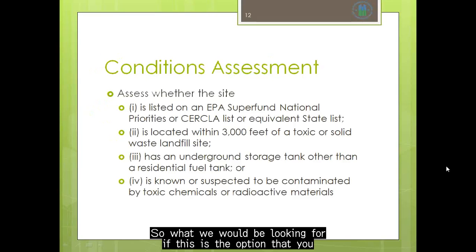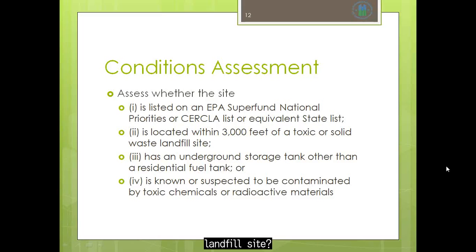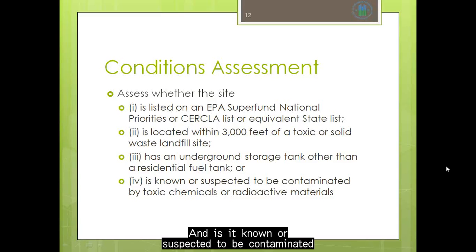So what we would be looking for, if this is the option that you decide you want to take to satisfy this requirement, is assessing whether any of these 4 conditions or issues are present on the site. Is it listed as a Superfund site? Is it located within 3,000 feet of a toxic or solid waste landfill site? Are there any underground storage tanks other than residential fuel tanks at the site? And is it known or suspected to be contaminated by toxic chemicals or radioactive materials? If any of these conditions are present, you would actually be required to order a Phase 1 ESA.